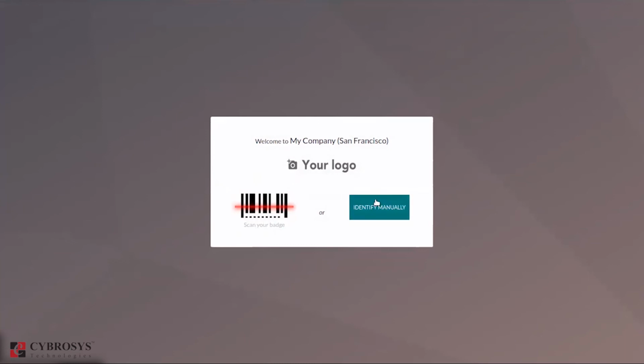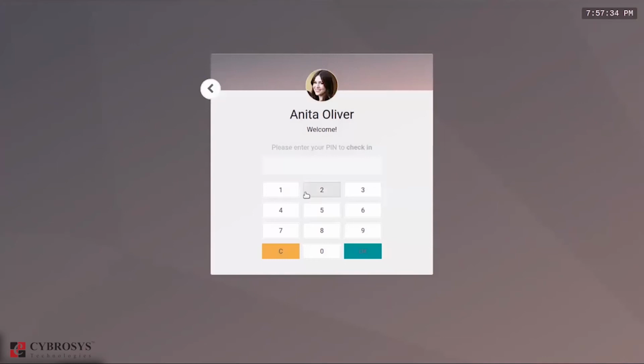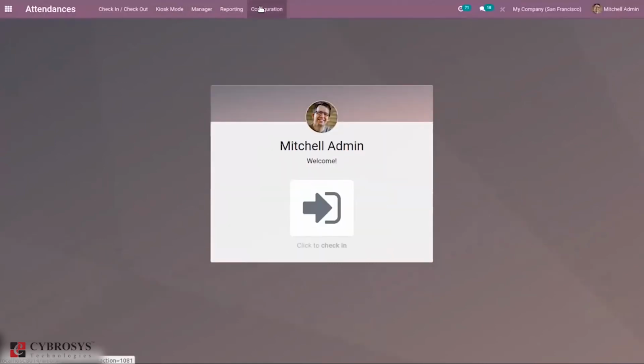When you enable that option for an employee, and when you click identify manually, and select that employee, you have to provide the PIN for the employee in order to mark the attendance. If you haven't set the PIN for the employee, then no issue. Directly we can mark the attendance. Okay.